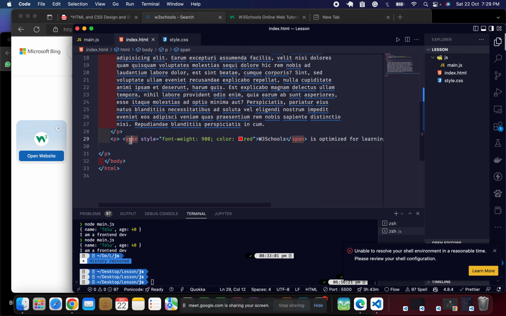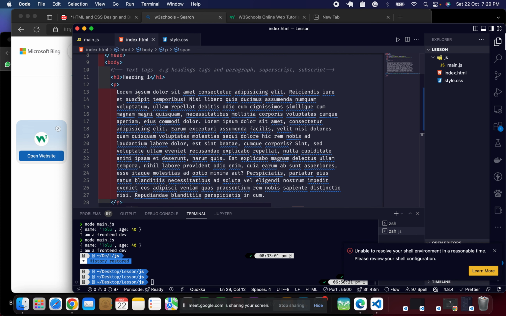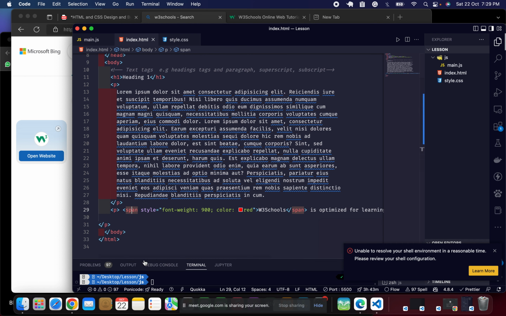Okay. So now, Sherry says it isolates the W3 schools? The span is meant to isolate the W3 schools. Yes. You are very correct with that, but I want to give a more broader explanation.